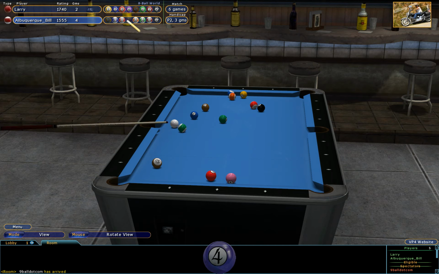And this is the winner's side at the moment. So that's a quick glimpse of that match. What we'll do now is just leave the room.